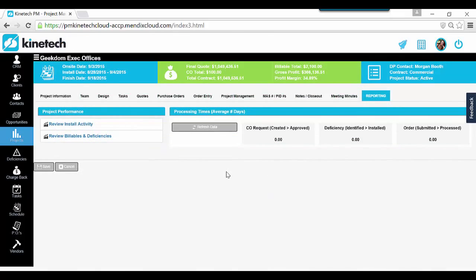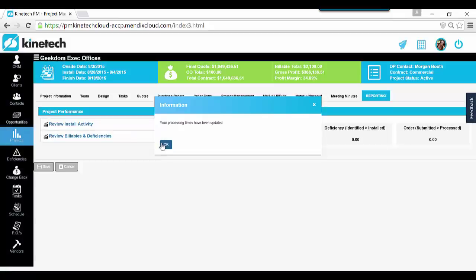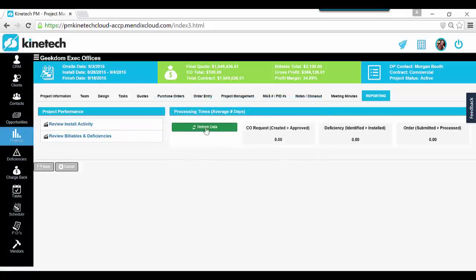So another thing about the reporting tab that I'd like to point out is I do have processing times, average number of days. So for instance, that is the change order. So the average number of days on this project, it went from requested to approved. Same with my deficiencies, the number of days it went from identified to installed. And my order from submitted to processed. So as you guys know, I am in the acceptance environment, which is the play environment, so I don't have any data. But what you guys could just do is refresh that, and then you would quickly see your average number of days.